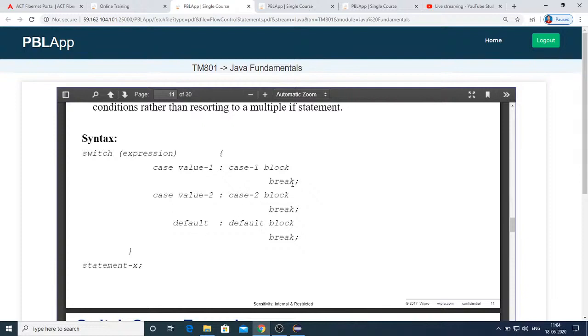That's the reason we have to use break with regard to each and every case, so that whichever case block is executed, the control immediately comes out of the switch.